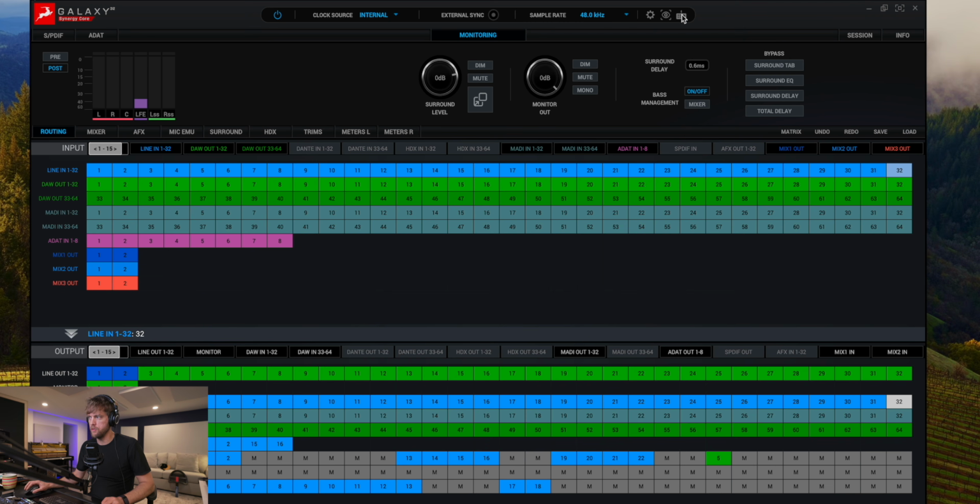Down underneath this, you have a couple different options to change your view here. This is the main monitoring tab, so you can see your outputs here, depending on what your speaker arrangement is set up to, your levels, dim monitoring controls, typical stuff right here. You can bypass if you're using some of these, let's call them more advanced features.